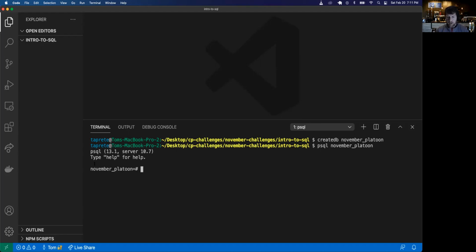And now it says November Platoon with a little hash. Now I'm literally in my database and I can run queries from here. So I can literally say select star from some table. And it says error, relation some table does not exist. Cool. So I just created a database. I didn't create any tables in my database yet. So I can actually create a table. I could do it two ways. I can do it in here.